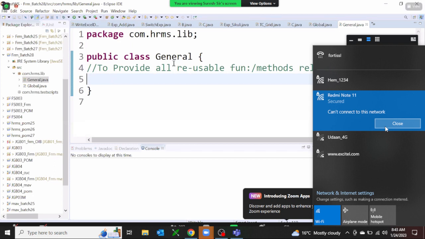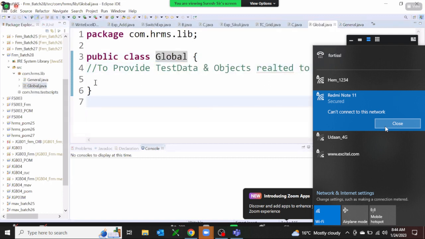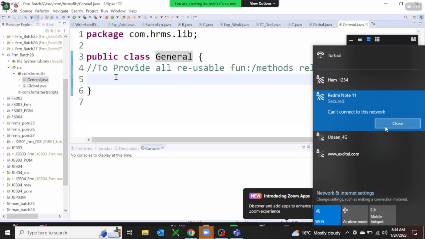Now see the understanding. In the class named General, what are you maintaining? All reusable functions related to the whole application. Are we providing any test data here? No. Are we providing any objects in General? No. Where do we provide test data? In Global. These are the standards we follow according to our framework, based on our project requirement: Global.java holds the test data and objects, and General.java holds all reusable functions.